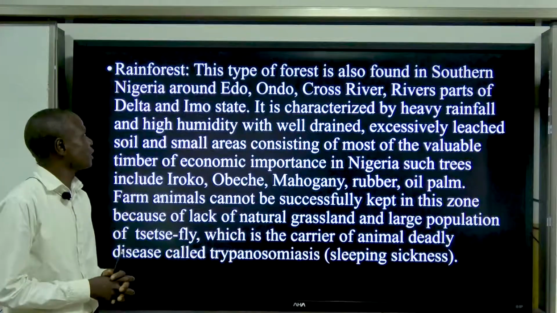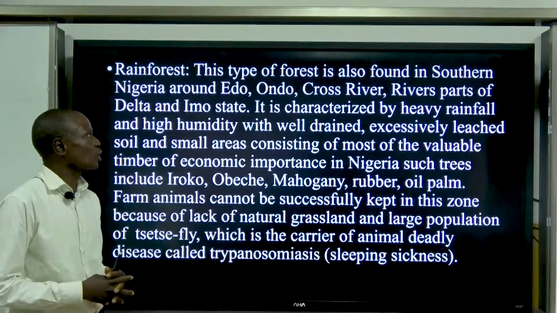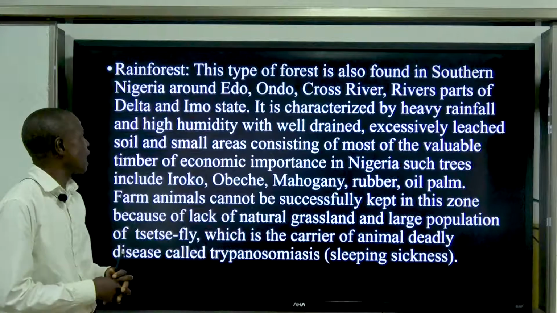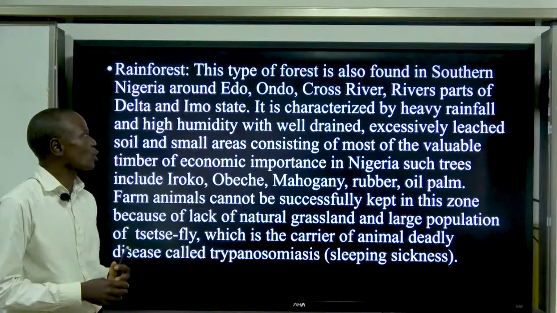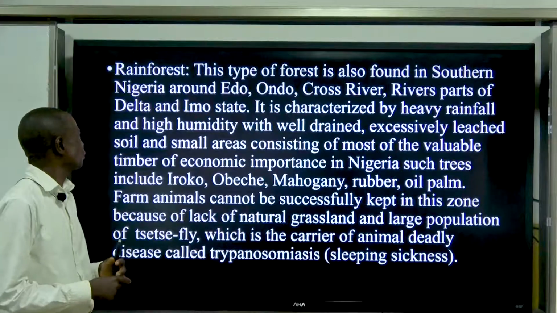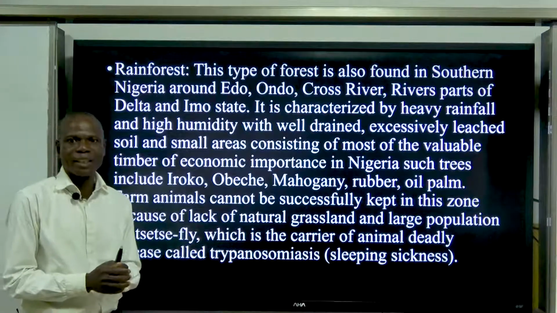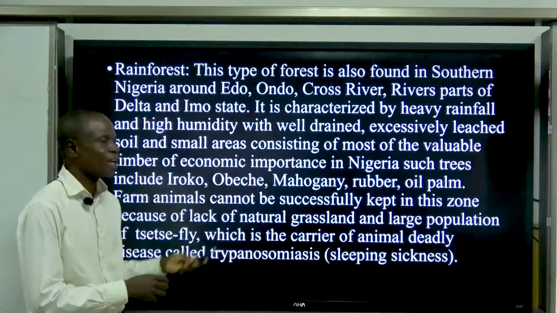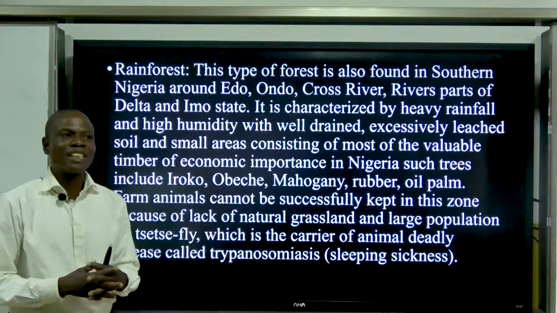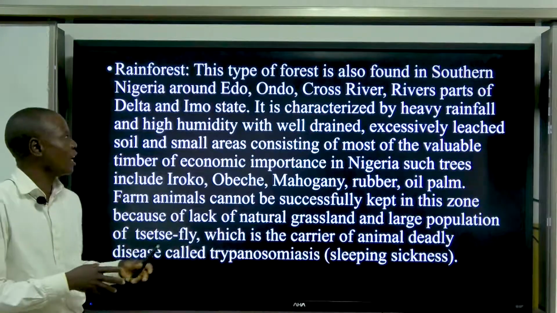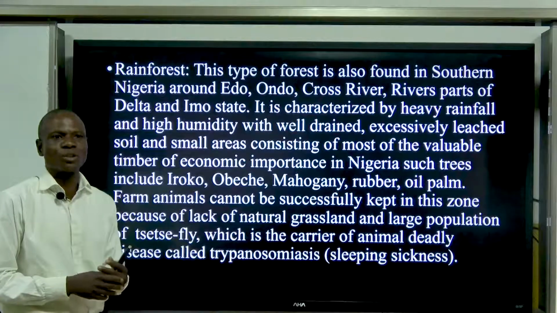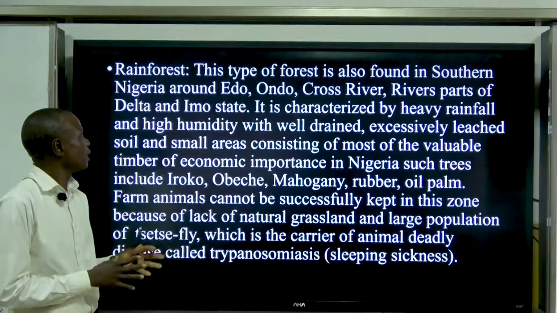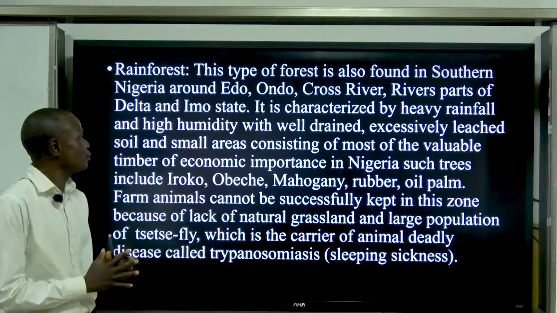Then the rainforest. This type of forest is also found in southern Nigeria around Edo, Ondo, Cross River, Rivers, part of Delta and Imo states. This is the region where you are going to find this kind of tree. There they have excessive rainfall. It's similar to the one we have just discussed, the mangrove. But this one, they call it rainforest.